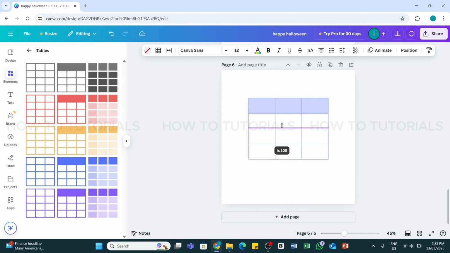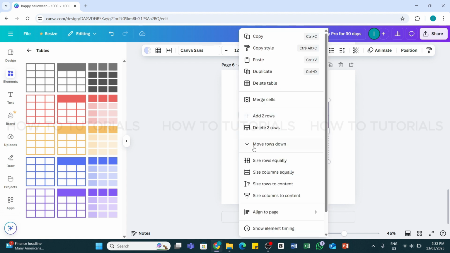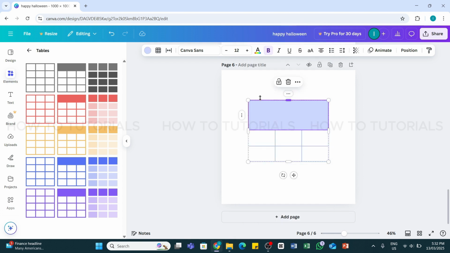Further, you can also merge the cells. For that you will need to select the cells and then click on the three dot icon. And from here, you will need to select the merge cells option. By doing so, you'll be able to merge them. You can also move the rows and columns and then format text as needed.